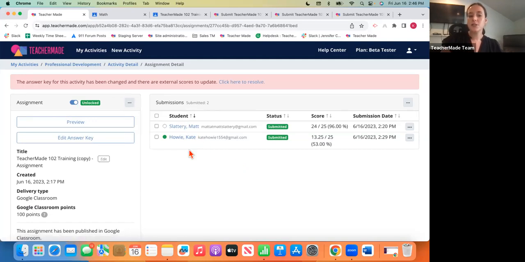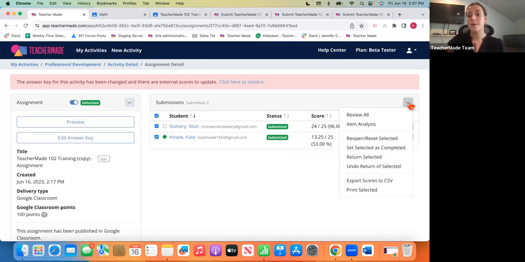So now that I've finished grading, I'm going to show you all some other tools that we have. And the first one is going to be actually returning this work to my students. So right now it's been submitted, I've gone through, I've graded it, but as of right now, my students can't actually see their grades yet because I haven't returned the work to them, can't see their grades in their grade book. So what I'm going to do is click on this box to highlight all of my students. I'm going to come over here to these three dots, and I'm going to choose return selected.